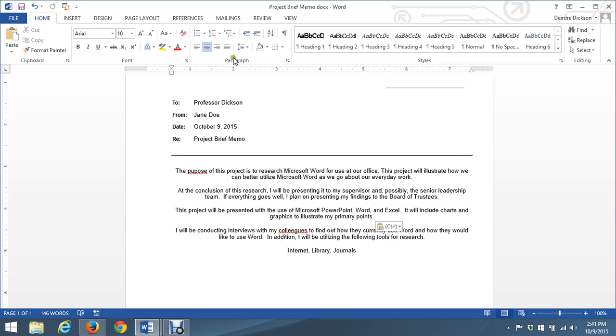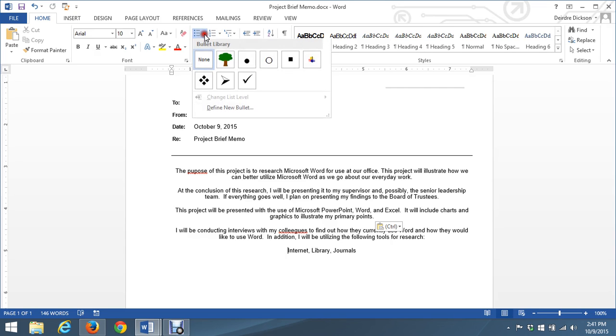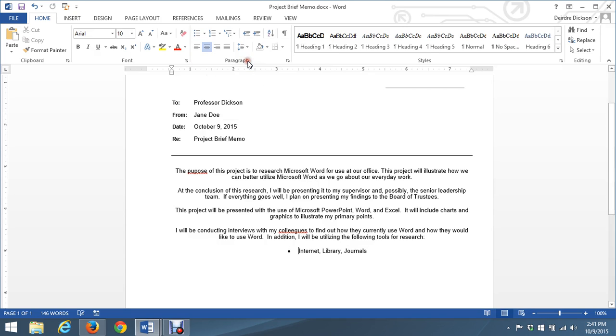On the paragraph grouping, when I hover my cursor over any one of the items, the tooltips will display and let me know what that item is. Well, here I see the tooltip for bullets. You'll see the drop-down arrow next to it, and it gives me different options for bullet points I can add. In this case, I'm going to select a simple circular bullet.